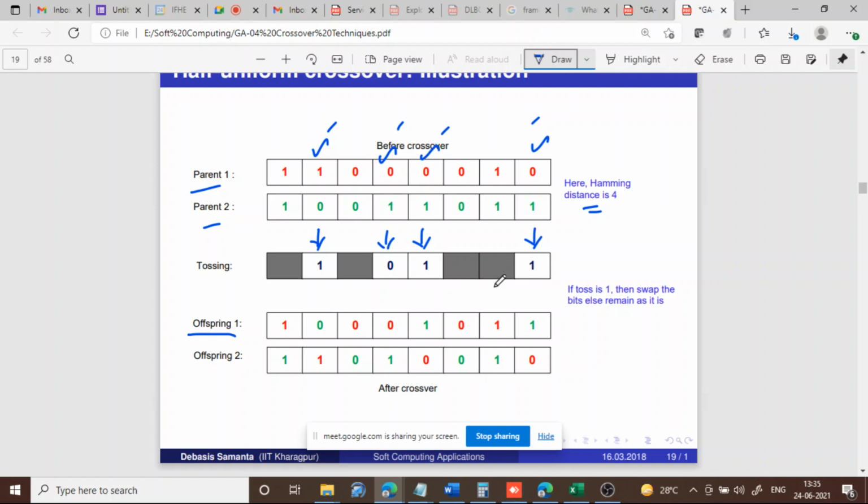In this case, if you see, don't consider the tossing positions. For the remaining positions, it is just taking the value from parent 1. Offspring 1 takes values from parent 1. This 1 comes from parent 1. This 0 comes from parent 1. This 0 comes from parent 1. This 0 comes from parent 1. This 1 comes from parent 1. Now for the remaining positions, we have to do a toss and decide.